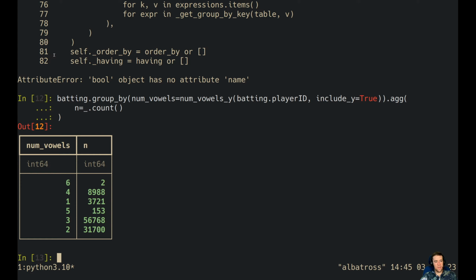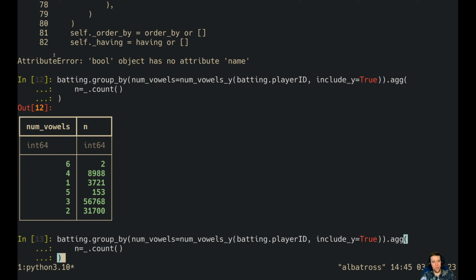Okay, so now we actually have 1, 2, 3, 4, 5, and 6. So now all names have at least A, E, I, O, U, or Y in them. And if you consider Y, it looks like some names have 6 vowels if you include Y in there. So that's an interesting result.